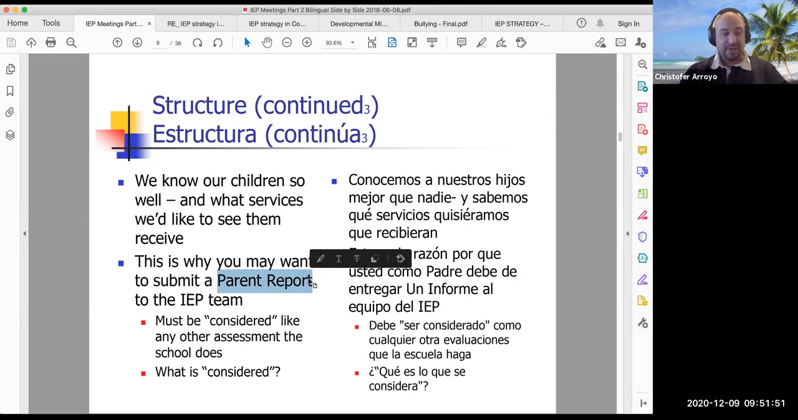The reason we would recommend you call it a parent report is because the law says that the school district must consider any report that you give them. So give them a piece of paper that says parent report at the top. Now they have to consider it based on the law. They can consider it by going, okay, give us 30 seconds, we're going to read your report. Okay, we've read your report now, and we disagree with everything, and we want to move on with the meeting. Okay, they can do that. I've read it. I've considered it. I've rejected it. That's permitted.